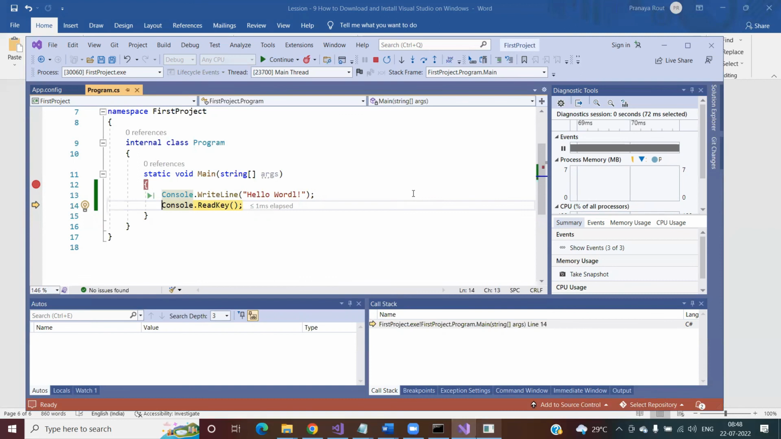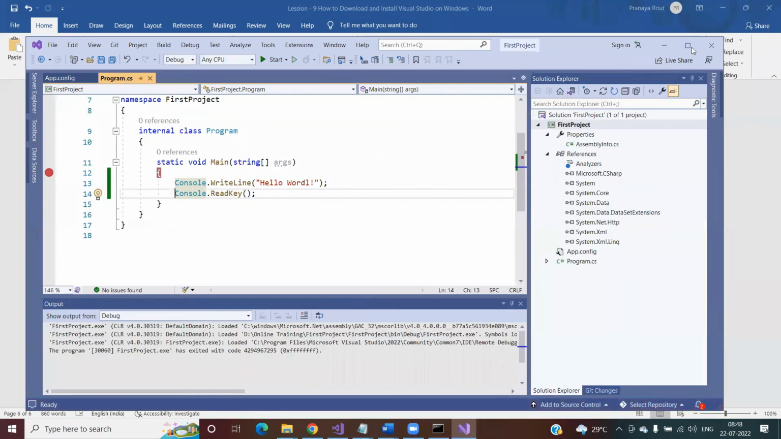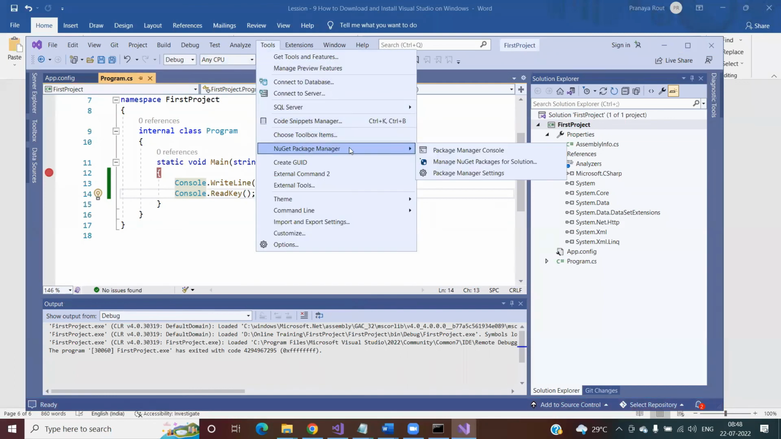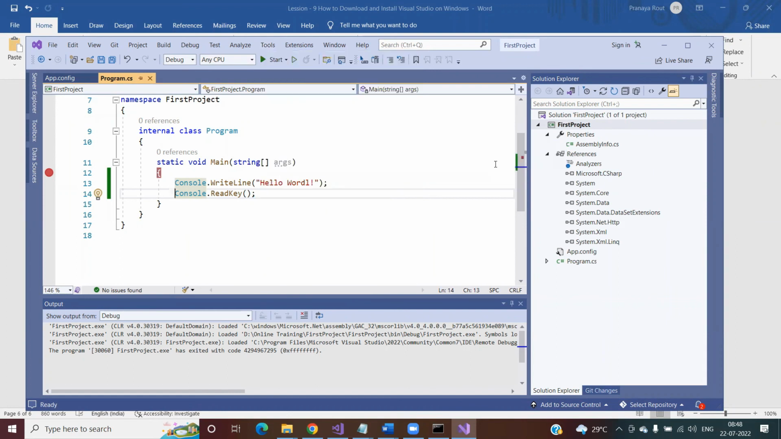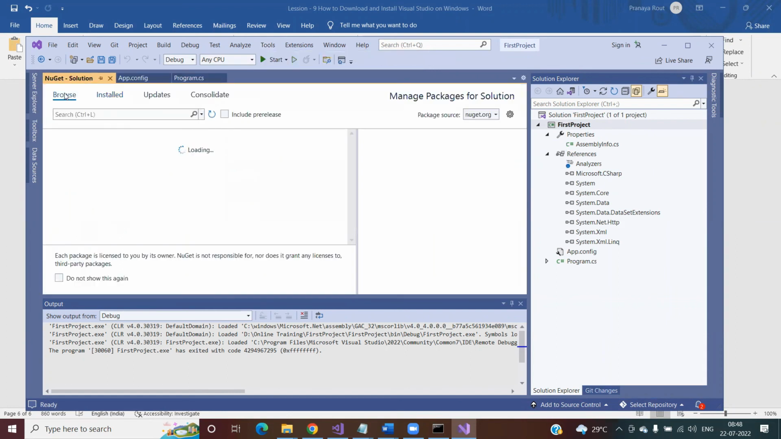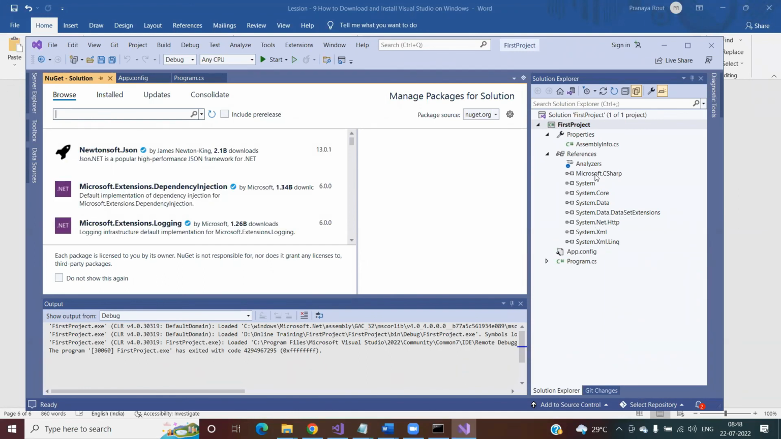Apart from that, there are many other things, that is extensions, that is you can get the third-party libraries from NuGet package manager, right? Okay, let me show you. So you can see there is a tool option, right? In the tool option, if you click on NuGet package manager, then you can go to manage NuGet packages for solution, click on this. Once you click on this, you can go to this browse button. Currently you can see there is no reference for newtonsoft.json DLL, right? You can see only this thing.